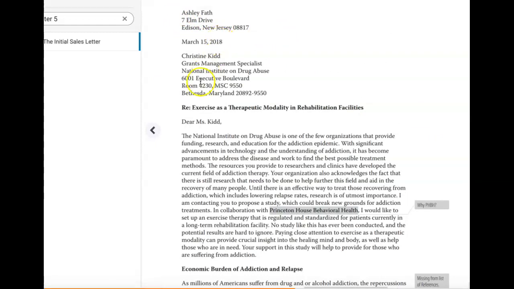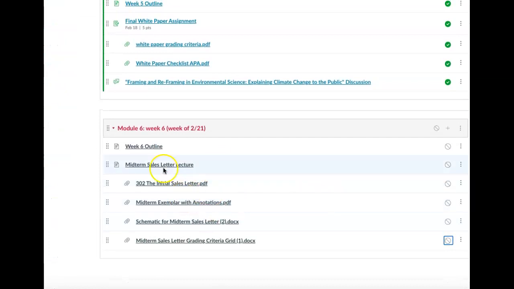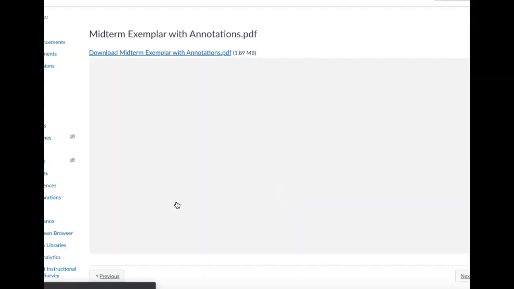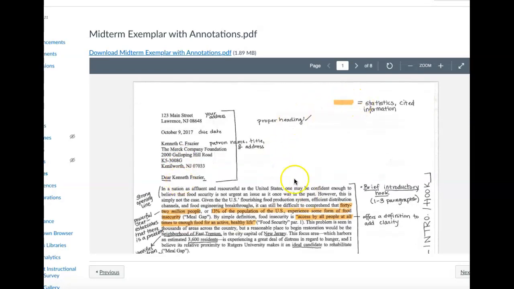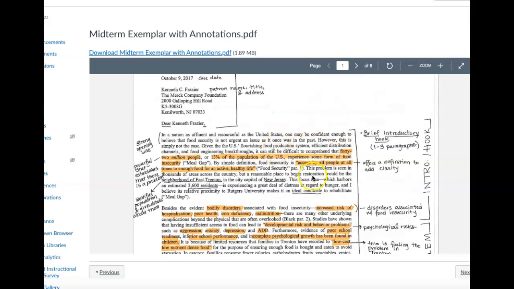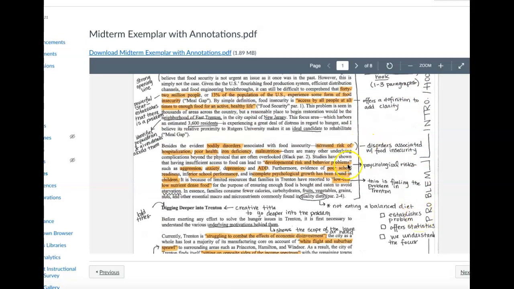Just to close it off, just stay tuned because I will be going over an example sales letter. So if you scroll down to the bottom of our course, this isn't published yet, but I want you guys to at least look here. This is one of the better midterm sales letters that I've graded and looked at. So what I've done is I've gone through and I've highlighted everything in orange that would count as a data point or a stat, just so you can get a sense of how much the student is writing on his own and how much he is relying on data and stats. I've also labeled every single part of his paper.